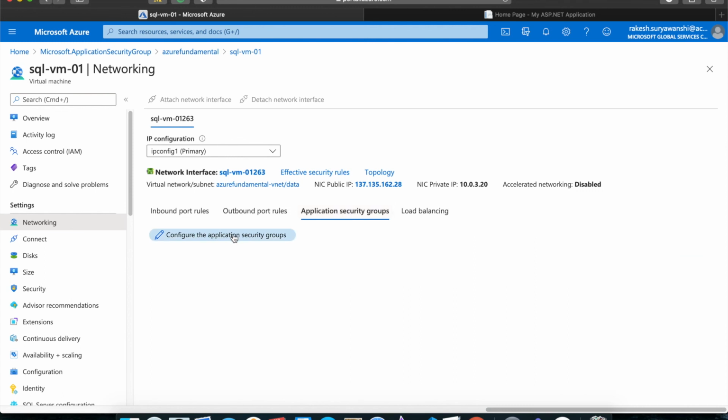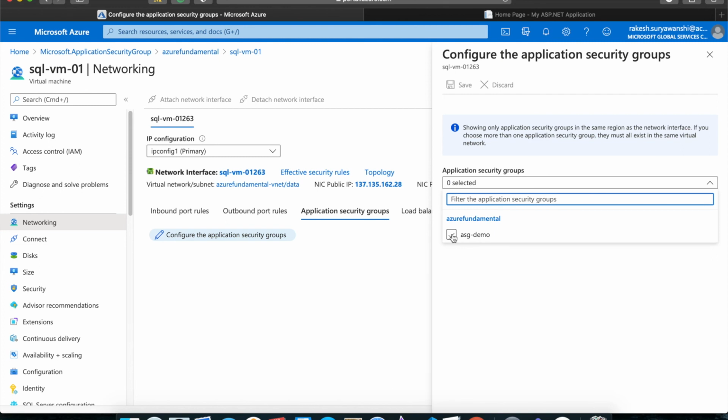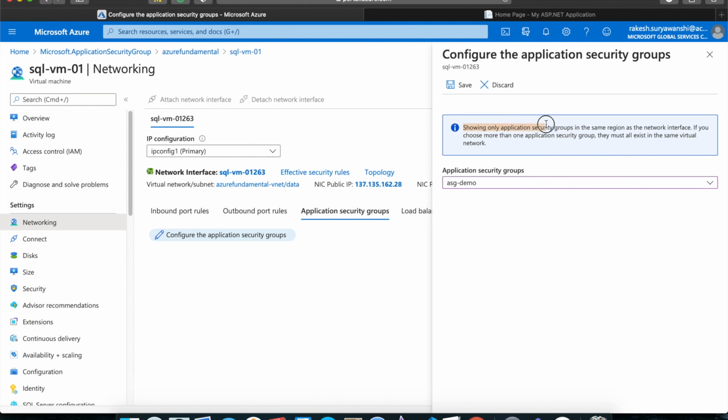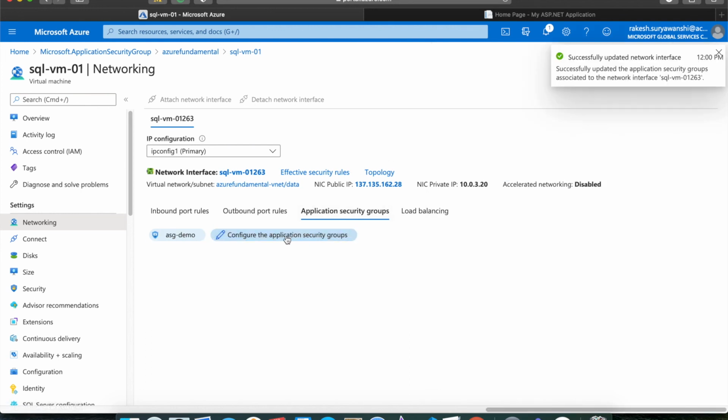Now you can go ahead and configure the application security group from here. Like for example, I have the application security group, and if you read the warning carefully, it shows only application security groups in the same region as your network interface, right? So I've created the application security group right here in this section. This is again an advanced feature, the advanced level of network security. This is what you can use to protect your application. Now this is the configuration we have done.